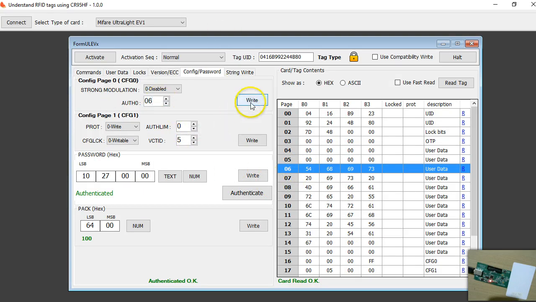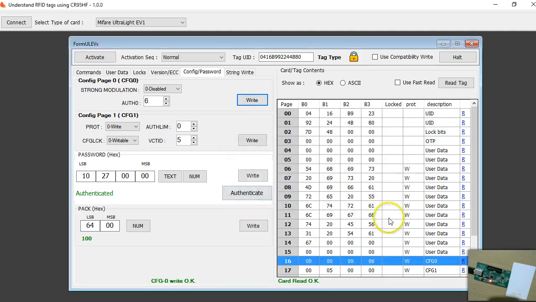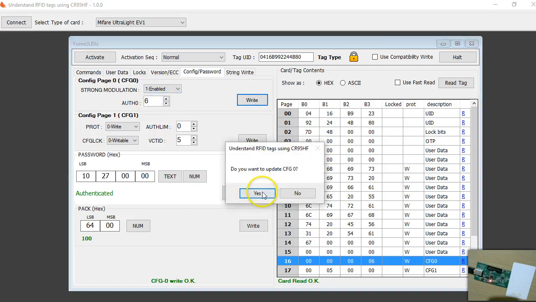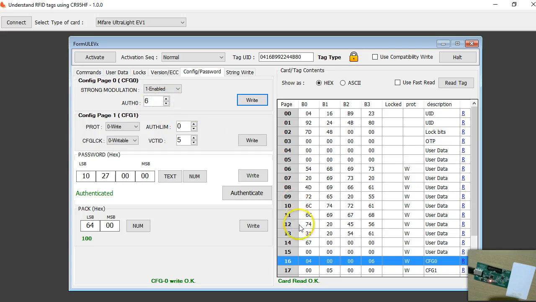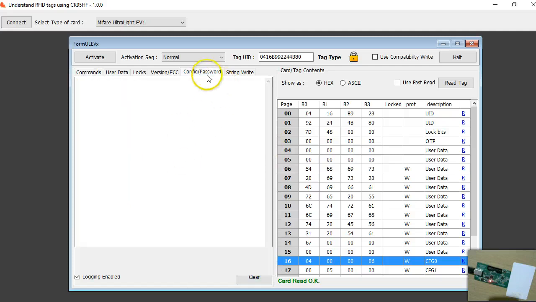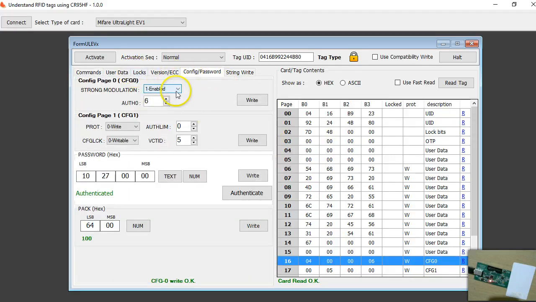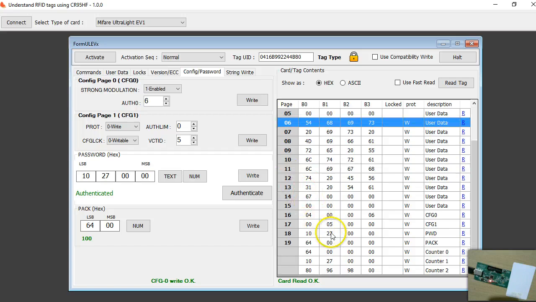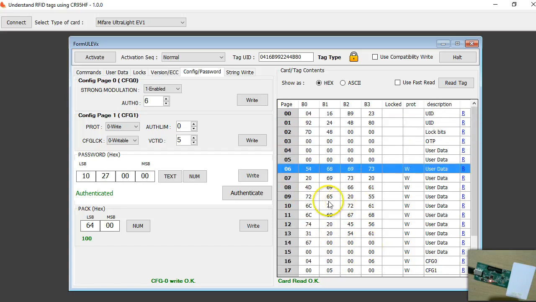Okay, so I'm going to write. So now I've written it, and you can still keep the strong modulation enabled. Again, changing the value of configuration 0 is just a simple write command here. So what we have done is, this value here, which is now 6, says that from page number 6 onwards it is password protected. And again you can control the type of the protection, whether you want to control the write only.